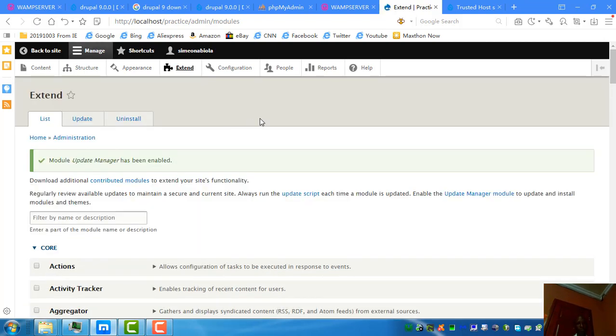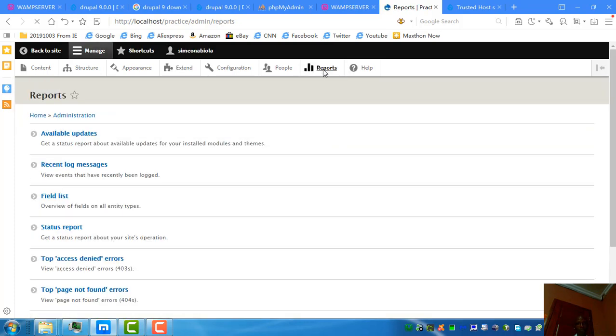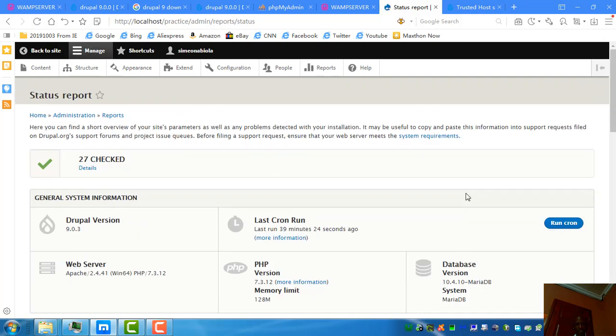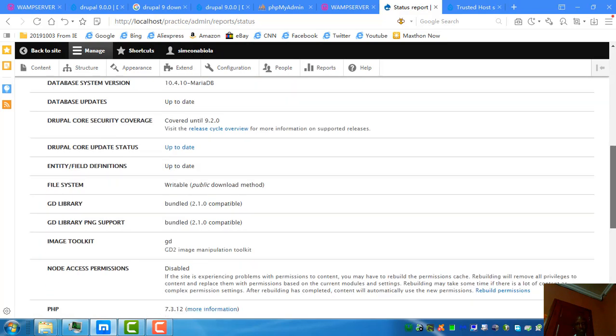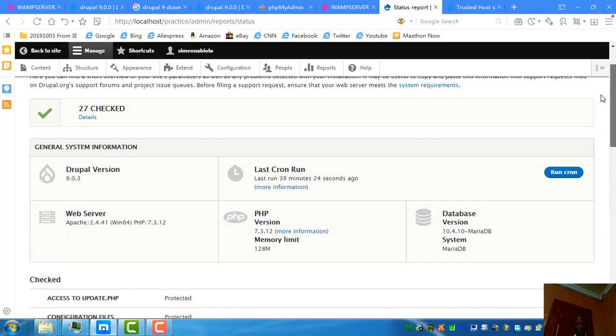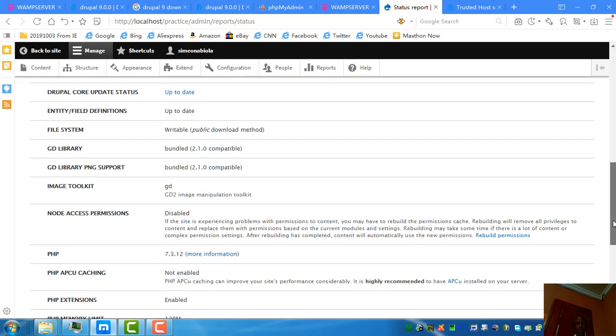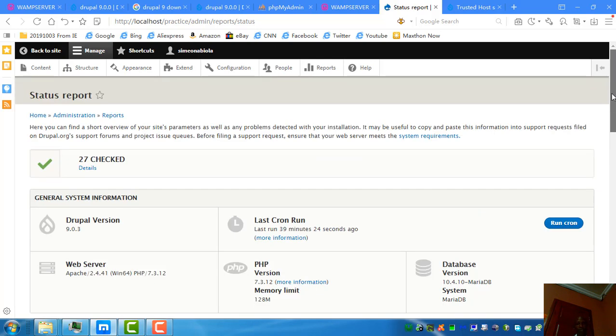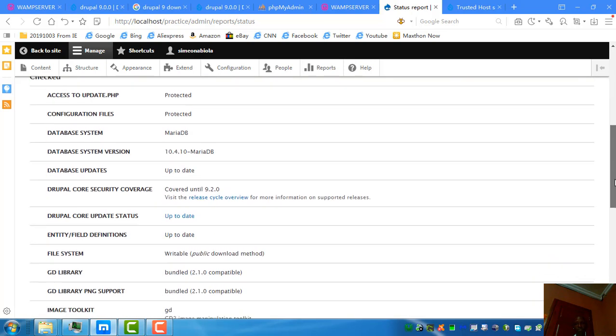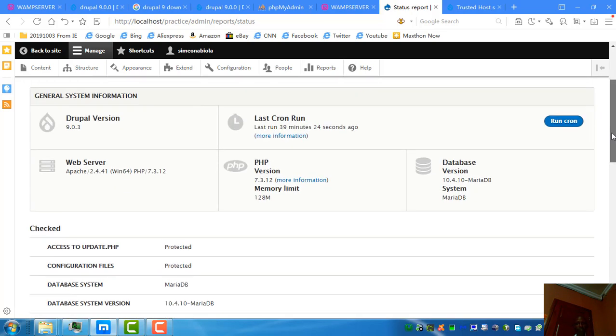So let's come back to our reports now, and let's check the status report. You can see that all the errors that Drupal was giving us before are no longer there. So that's how to solve this and remove all the errors that Drupal will be reporting to you. You can go and try to solve that.